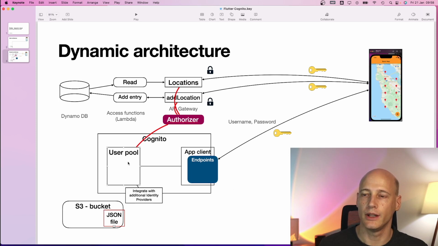Step 1 is we need to set up the user pool in Cognito. Step 2, which is basically a part of the user pool setup, is to define an app client that will be called by the application. The integration with additional identity providers is optional, and I will add that in a later video. In the API Gateway, I need to define an authorizer, which is connected to this user pool.